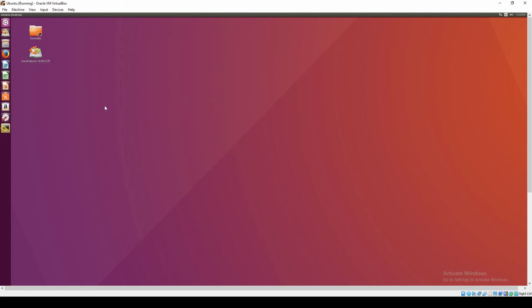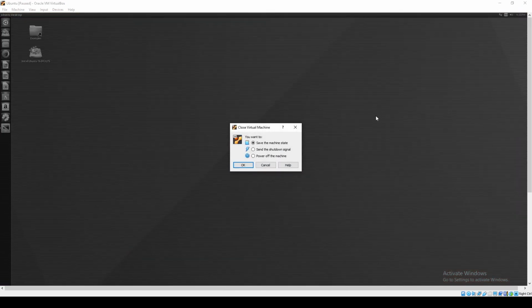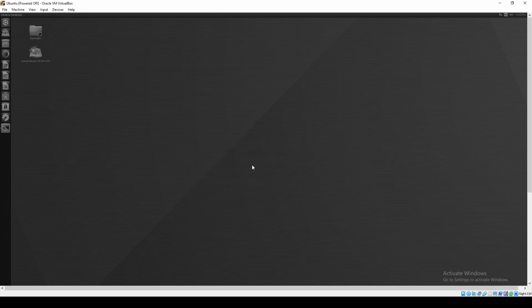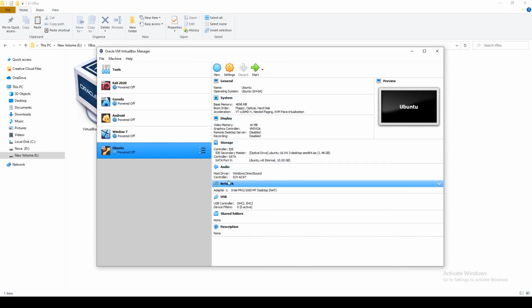This is how you can install any kind of operating system on your device. And if you want to close this device, just click on the cross button. You have several options: save the machine state, send the shutdown signal, or power off the machine. For now, I am going to use power off the machine for instant power off. As you can see, I have several systems installed like this, and you can also do this using a virtual machine.